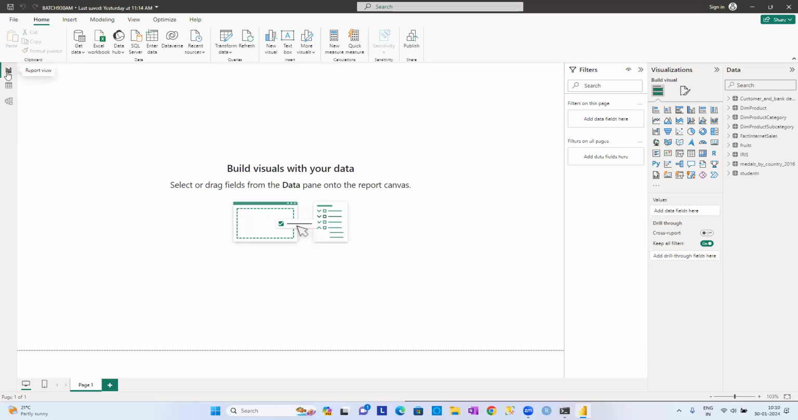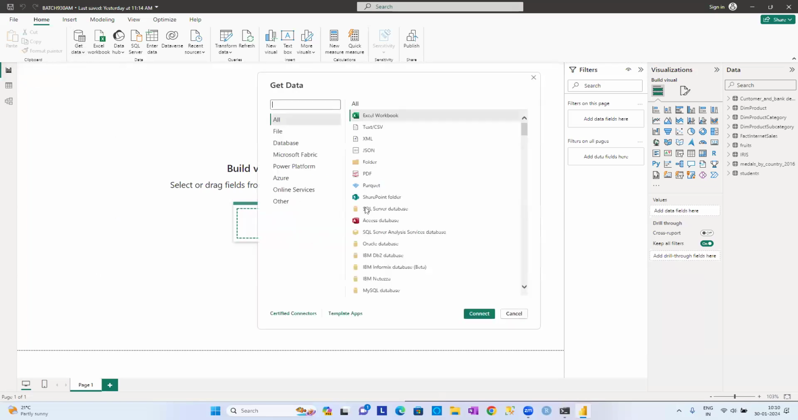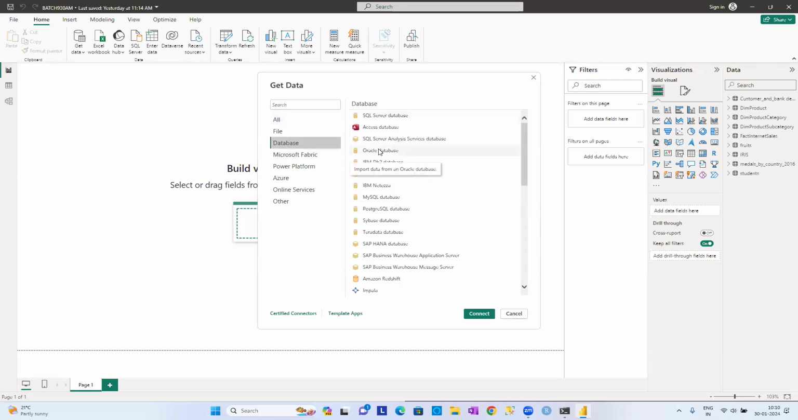But as I said, guys, we can also import data from file systems, database systems, and cloud storages. There are so many different options, guys. In the more options, we can see Excel sheets, file systems, text or CSV, XML files, JSON files. If you go to database systems, SQL Server, you can also import data from Oracle database, SQL Server Analysis Services databases, Sybase. So many different types of database systems are supported, guys.